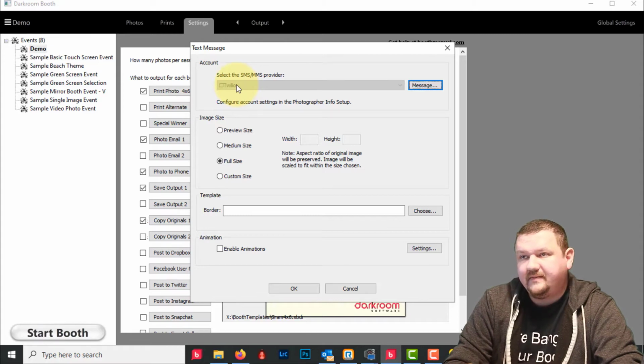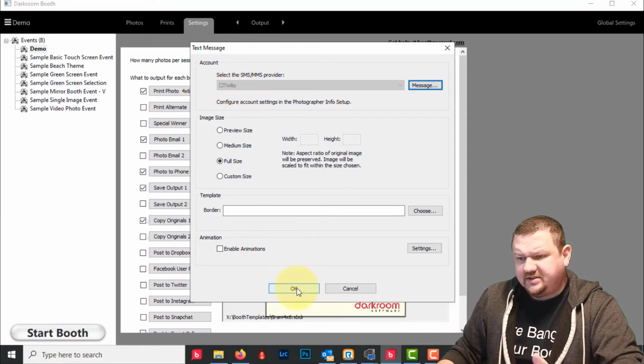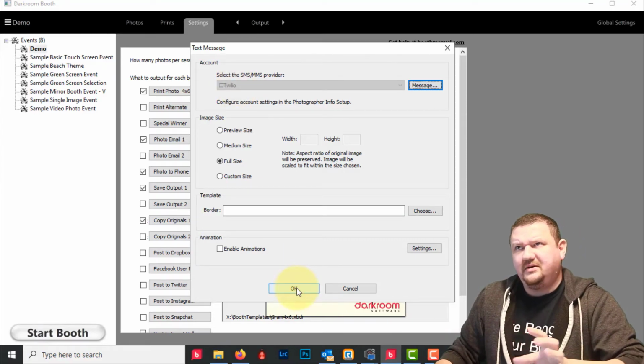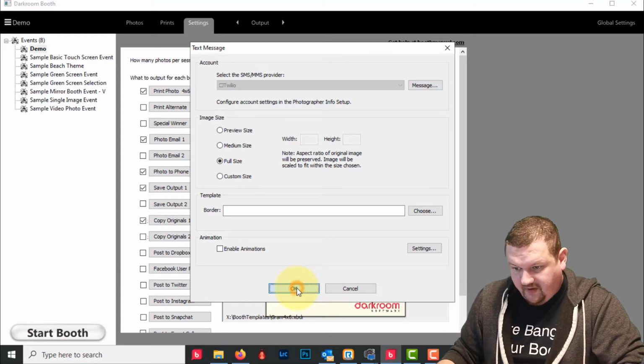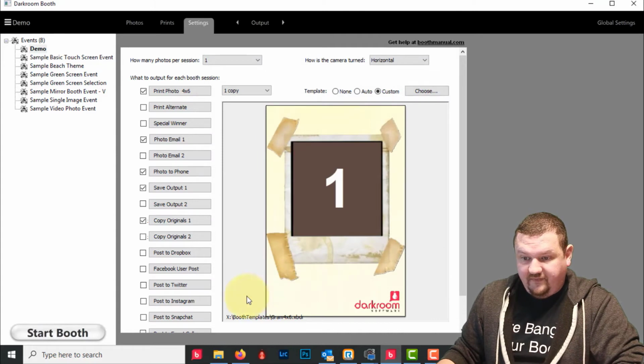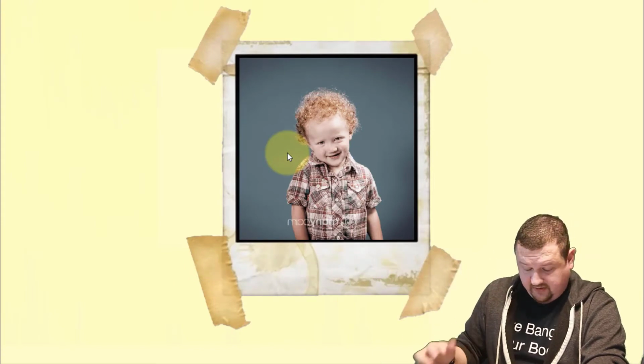With Twilio, it just asks for the phone number and it sends it using that service, which is nice, and it allows you to put multiple numbers that aren't all going to the same carrier. But it is not required for just basic use. So next, we added copy originals, save output, and Twilio. We'll go ahead and test all three of those.